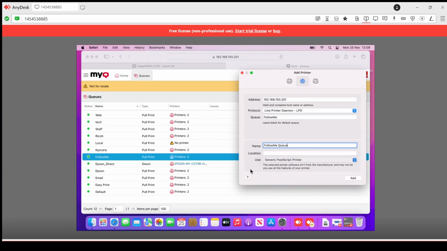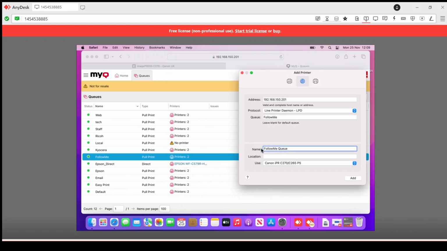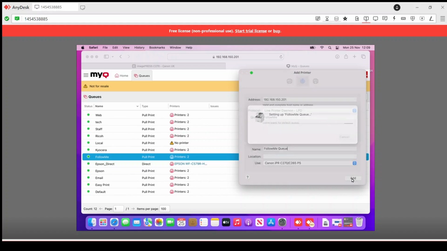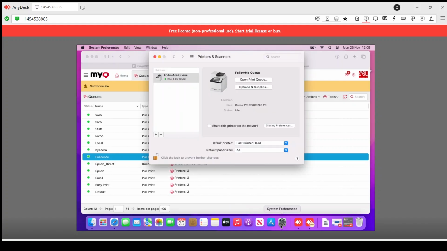Now for the use, you pick select software, and then we want the Canon 270, so if we just type 270, it's the top one, hit OK, add. Okay, oh, what the hell? That should have just added.